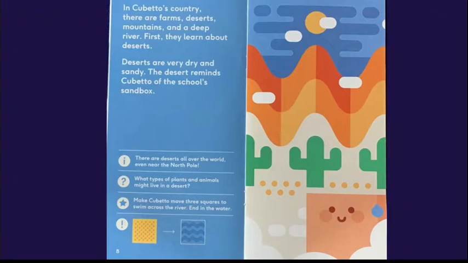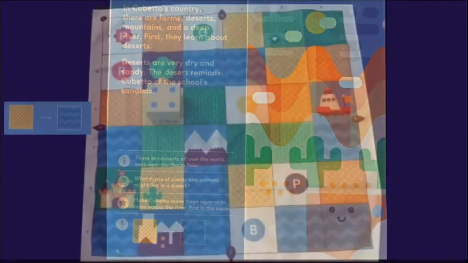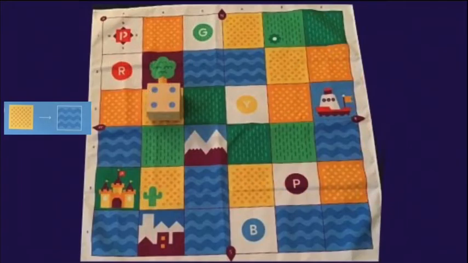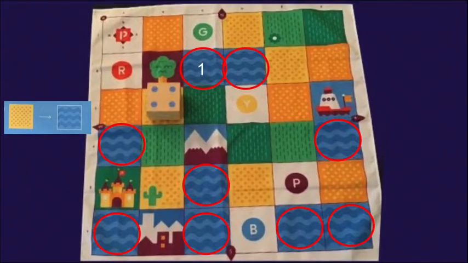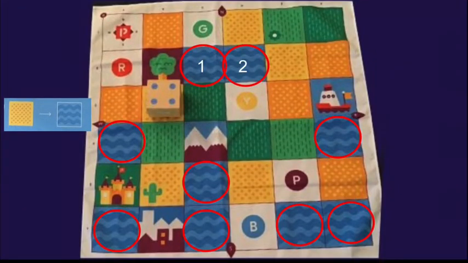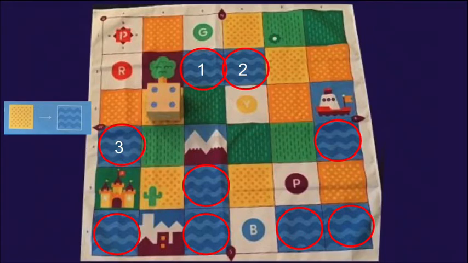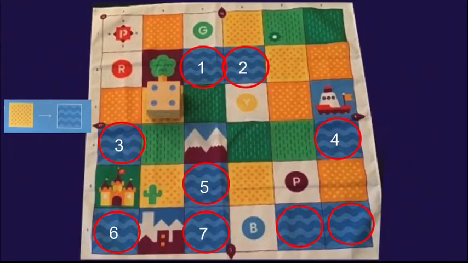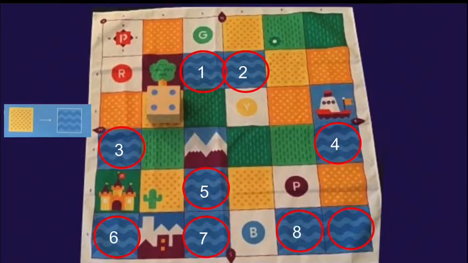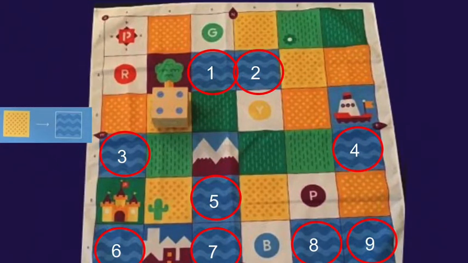Now, from the desert square, we need to move Cubetto to the water square. Can you find any on the story mat? Wow, there are a lot. Let's count them. 1, 2, 3, 4, 5, 6, 7, 8, 9.